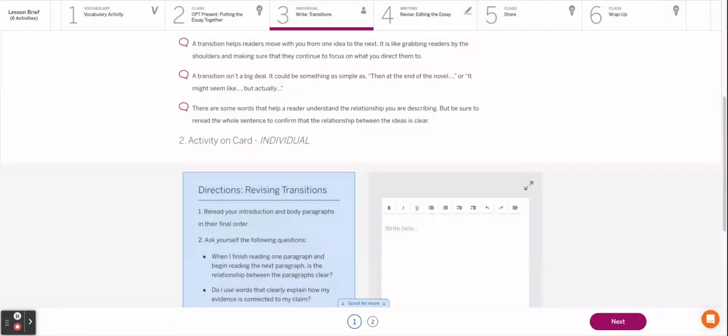And then we've got lists of transition words that I'll share with you or that you have access to in your Google Classroom also. Transitions also help the reader understand the relationship between ideas that you're describing. And so we want to read an entire sentence or even 2 sentences to provide enough context so that we're using the correct transition word or phrase to make sure that those relationships are correctly explained.